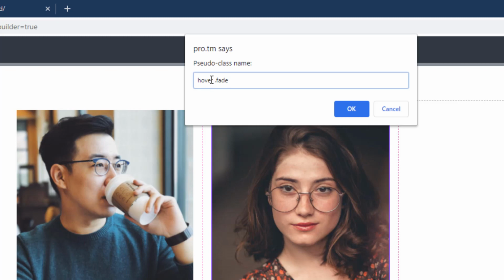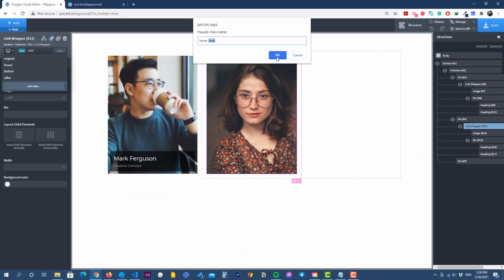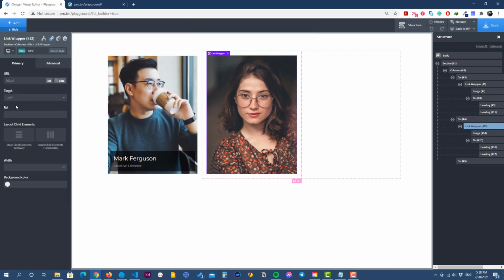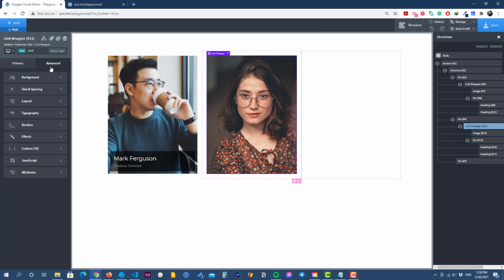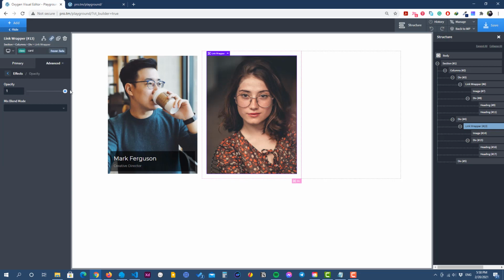So what does this mean? When I hover over the card block, we will target this fade class. Okay, so I will hit OK. Now I will go to the advanced, to the effects, and return the opacity to 1. Okay, so as you can see now, when I hover over the card, our overlay block appears again.